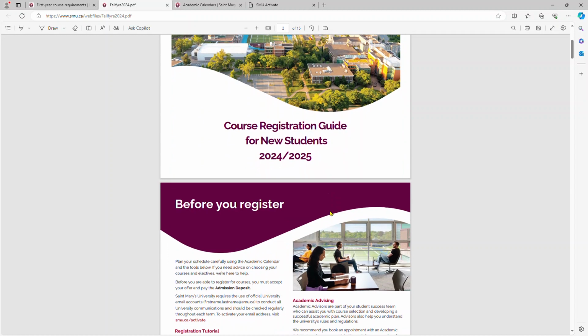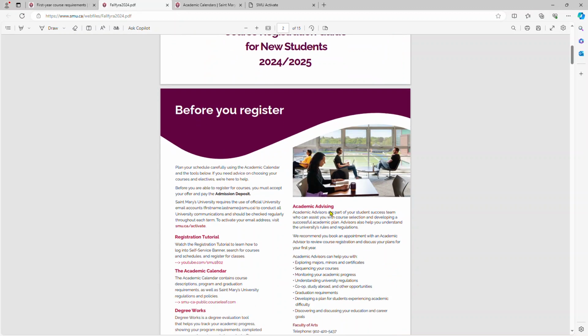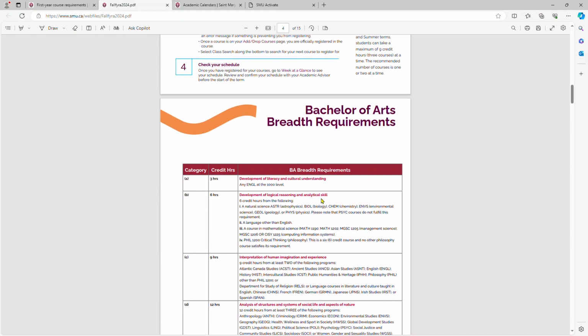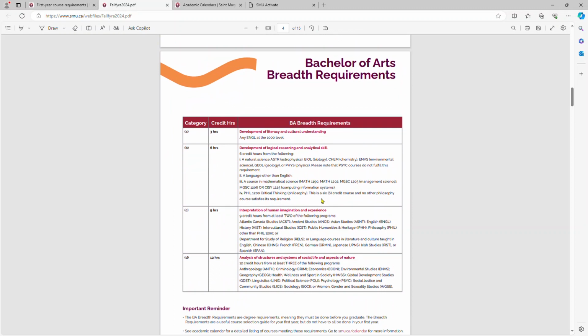And this is a very in-depth guide. It has a lot of information and tips, so we do recommend that you read it through before you start registering for classes. In here, you're going to find the course registration requirements for each program, as well as elective options, scheduling tips, how to contact your academic advisor if you need additional support. So as you go through the guide, we will start here at the Bachelor of Arts, and I will quickly go over the requirements. So this is the BA breadth requirements.